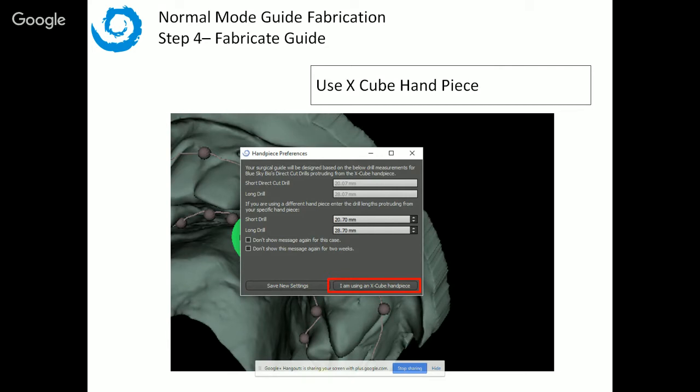Towards the beginning of the presentation, I recommended using the X-Cube handpiece. It was $285. It simplifies the process. And if you're using it, you just press I'm using the X-Cube handpiece. Then Blue Sky Plan knows exactly the length of the drill that's coming out of the handpiece. It does everything automatically. But if you're using another handpiece, you could still use the normal mode.